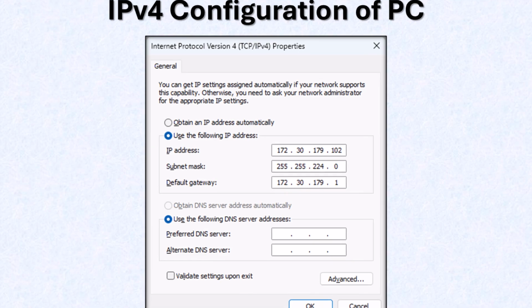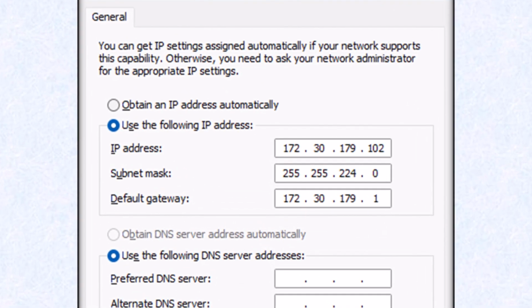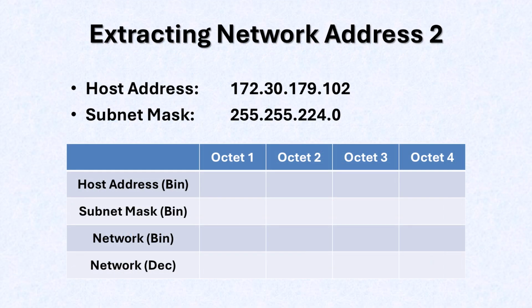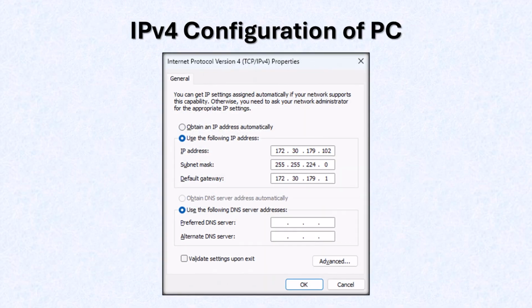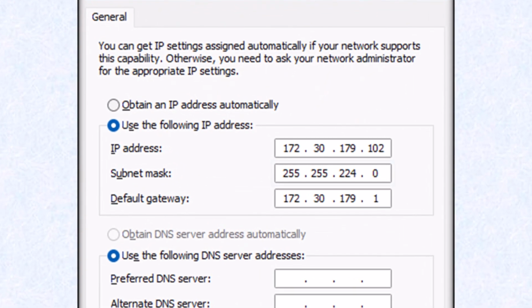Let's consider another example. Here is the IP configuration. The IP address is 172.30.179.102. The subnet mask ends in 224.0. Let's start populating the table. In step 1, the host address is converted to binary. In step 2, we identify the subnet mask. We saw this value in the IP configuration for the PC.